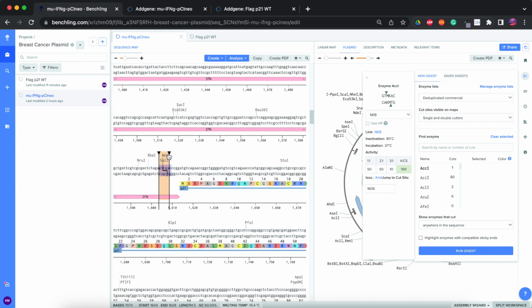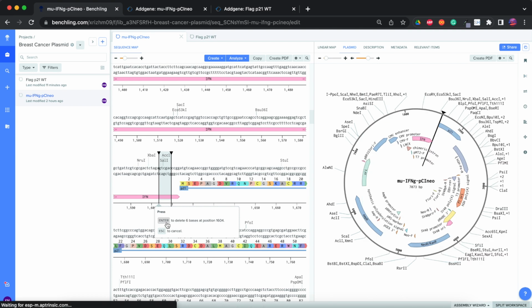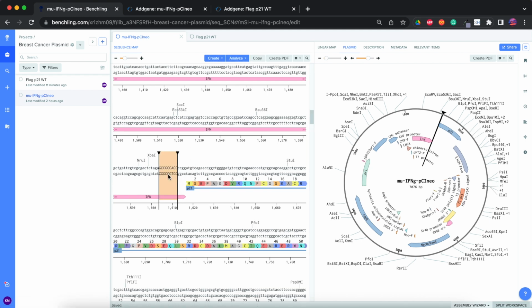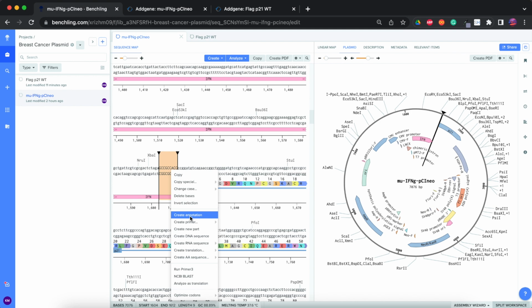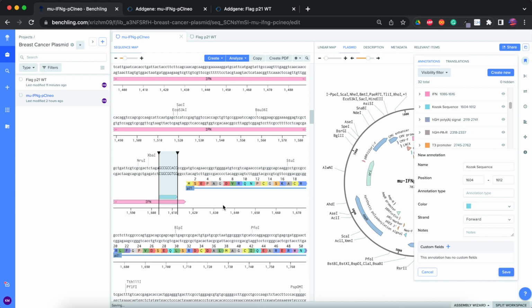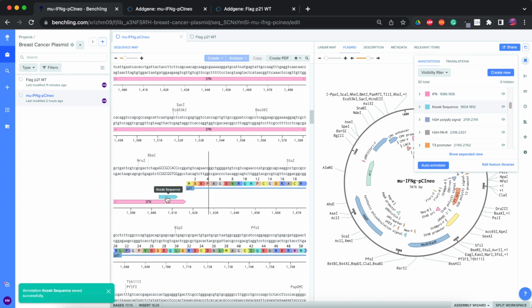So again, same procedure as last time. All we have to do is copy and paste the strand into the DNA. So there we go. And Benchling will automatically fill out the complementary strand. And just so we make sure we don't lose this segment of DNA in the rest of the annotations, we're going to annotate this. So we're going to create an annotation called Kozak sequence. And we're going to make it light blue. And there we go. So that's where we have the Kozak sequence for the P21 gene.